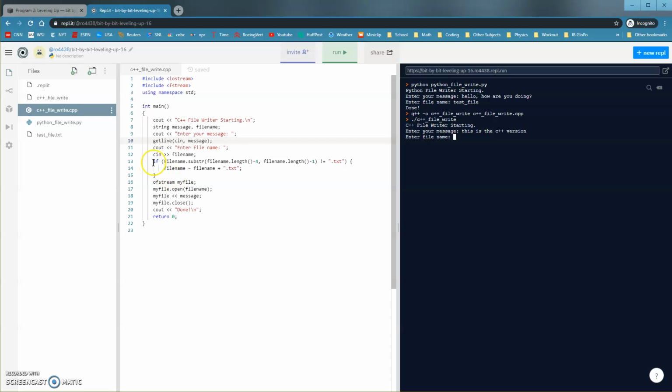This again has the same check right here in lines 13 through 15 to add .txt, but this time I'll show you we can actually add it ourselves and it will work just fine. So let's do second test file. Make sure not to name it the same as the Python test file, because it will overwrite what's written in the file already. So second test file.txt, hit enter.